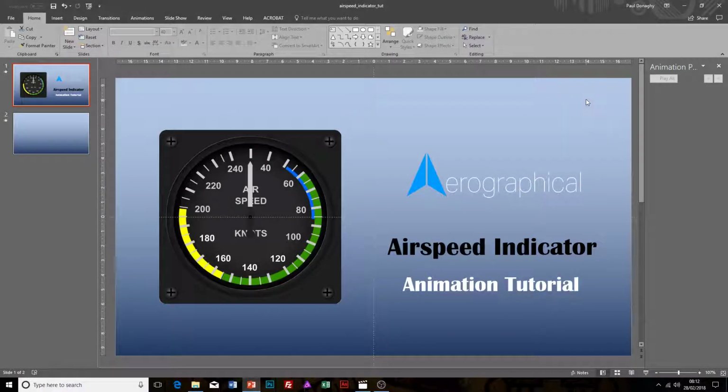Hey everybody, this is Paul from Aerographical, and today we're going to be looking at the Airspeed Indicator and how we animate it within PowerPoint. So there's a couple of different ways we can do this. The first one is the morph transition, which we're going to talk about, and the second we're just going to use some traditional animations within PowerPoint.